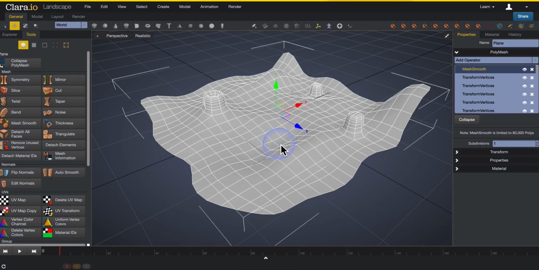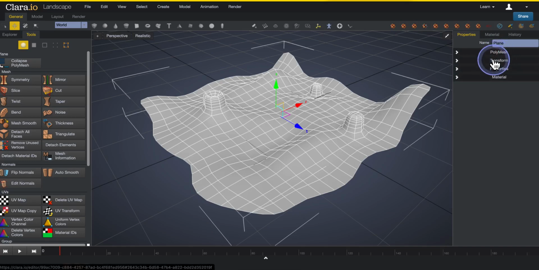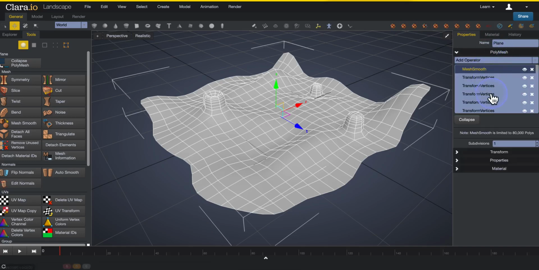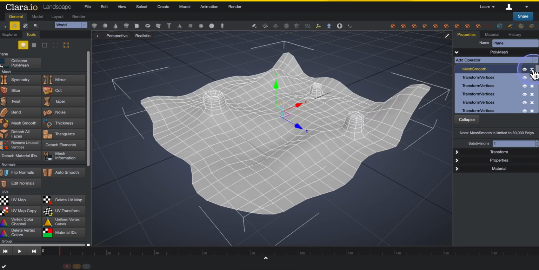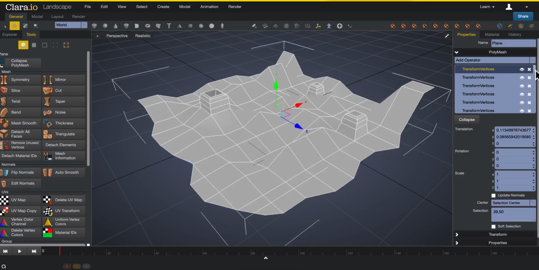Now, let's say you're looking at this and you decide, I wish I did more, or I wish I did something different. The way you're going to fix that is you're going to come look over here on the right, and you want to come to the category called Poly Mesh. If it's closed, click it to open it. And what you can do is come over here on this whole list. This is a huge list of everything you've basically done to the object. And right here you see it says Mesh Smooth. Next to Mesh Smooth, I can click on the eyeball to unhide it. And then I can click on the little X to delete it.